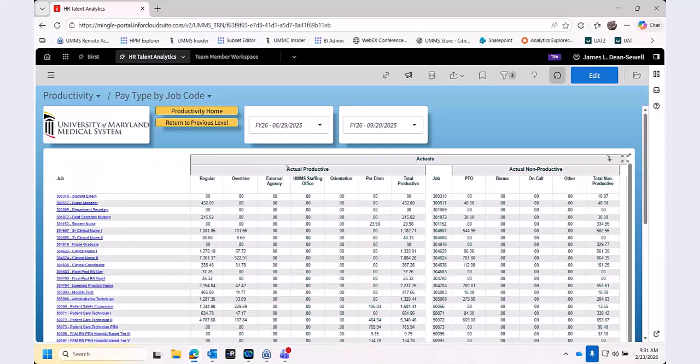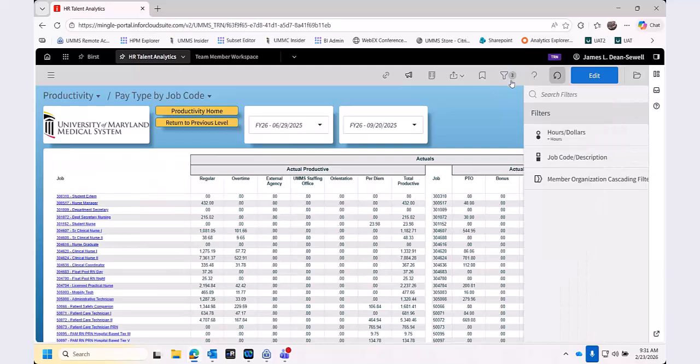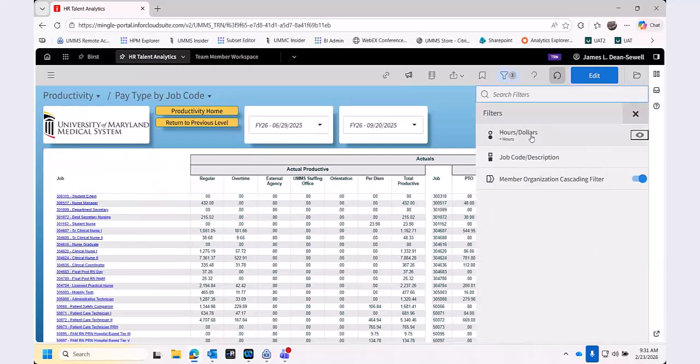Of course, for any of our pay type pages, like this one and the one I just looked at, you can also switch between your hours and dollars. So I'm only seeing hours here, but if you want to see dollars, you can as well.